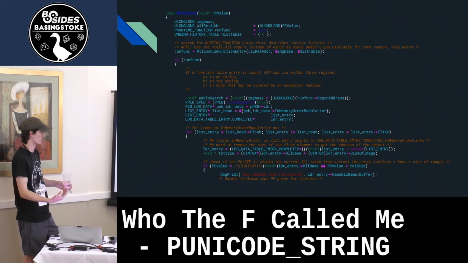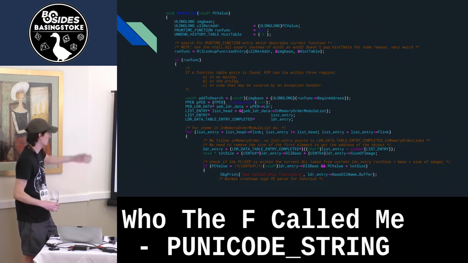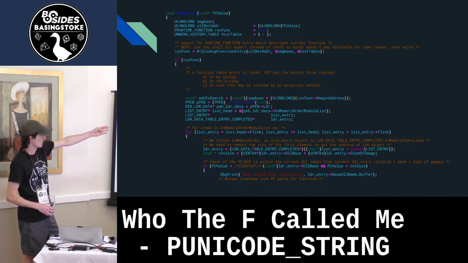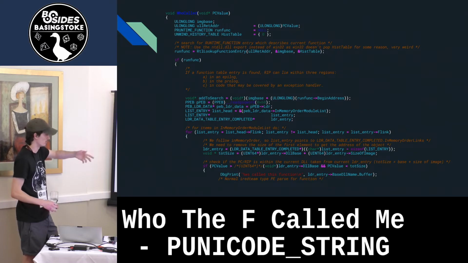What would someone with like 6 to 9 months of C programming be able to do? As you can see here, we can step through logically. It takes a PC value, which is program counter value, or RIP basically, which is provided by the intrinsic mentioned earlier. You can step through, get a runtime function for it.